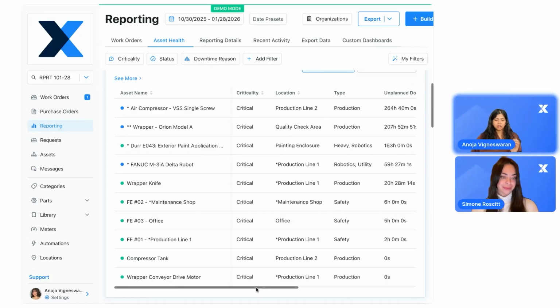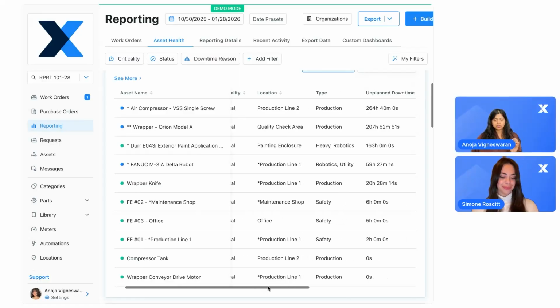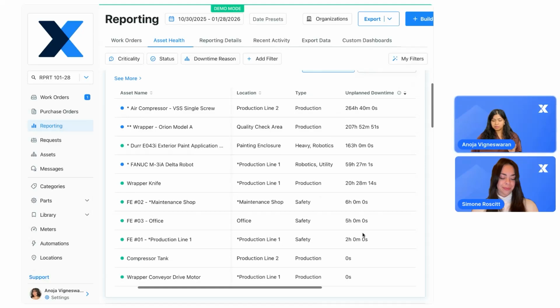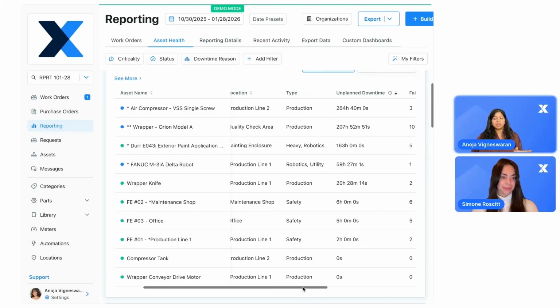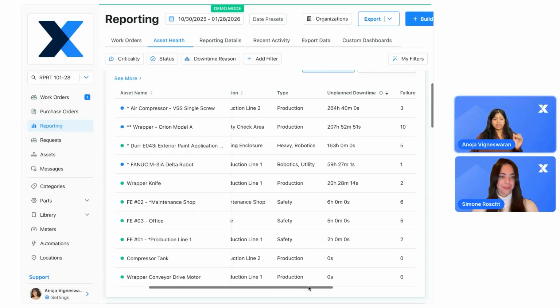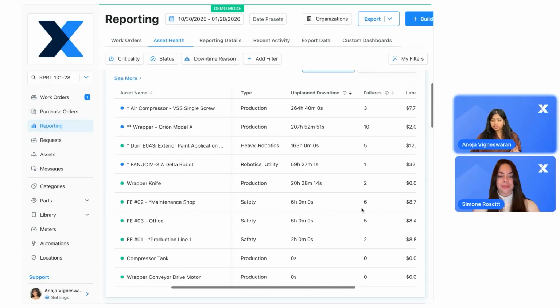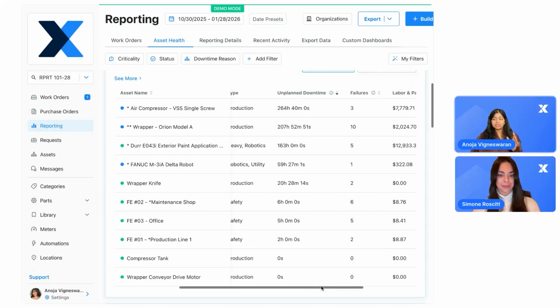I'm zoomed in, so I'll have to scroll a little bit, but you can see there's a few different columns here. There's our unplanned downtime column. And just as a reminder, unplanned downtime is the total number of hours an asset was offline unexpectedly. There's also a failures column over here, and this tells us how many times each asset has failed or been set to offline unexpectedly. So a higher number of failures usually means some reliability issues for that asset.